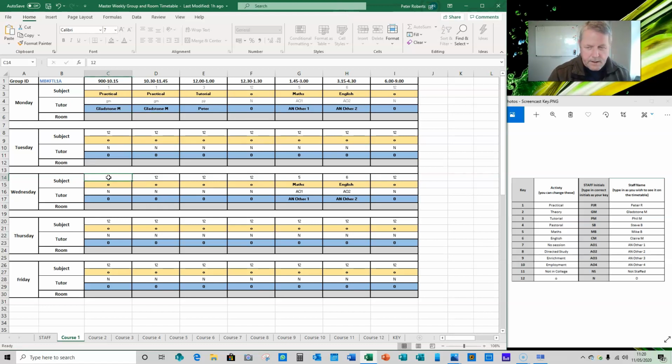Now, if I look at the Wednesday morning, they're going to do a theory, they're going to do a theory, and then they're having their early lunch, and then they're going to do a pastoral, which would be number 4. Okay, and Phil is going to teach that, and Claire is going to teach the pastoral. So as you can see, we start to build up the timetable.